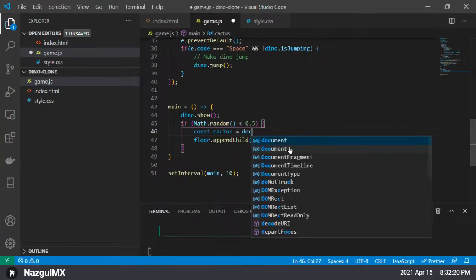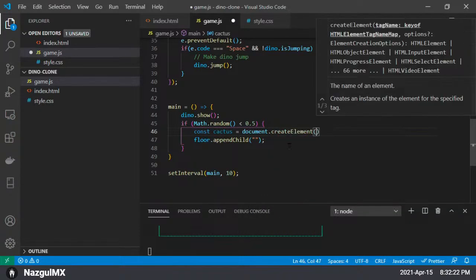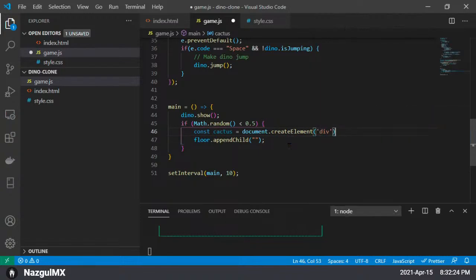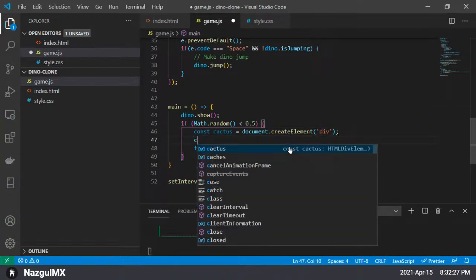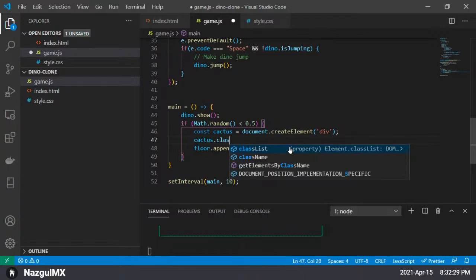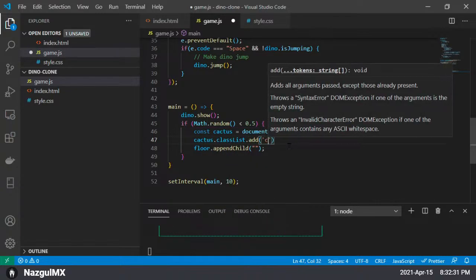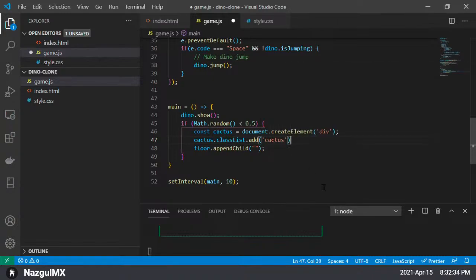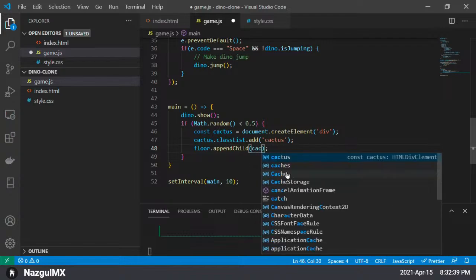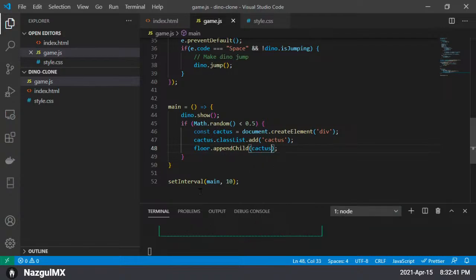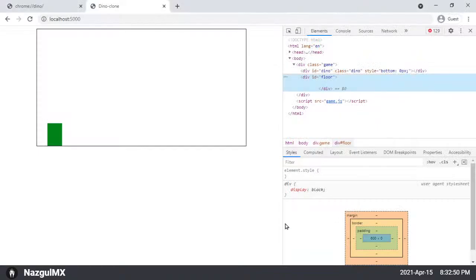Cactus equals document dot create element div. Then we are going to create our div. Cactus dot class list dot add cactus. We are going to make sure that the cactus has the class cactus, and then we are going to add the element to the floor. This is the approach that I was taking at first, but then I thought the other would be simpler, but not.